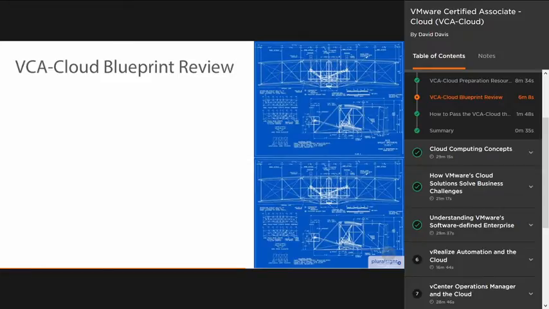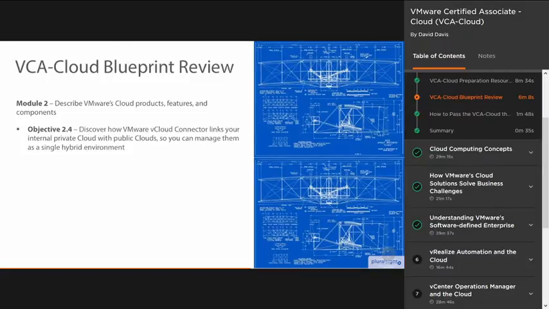Now let's move on and talk about the remaining 3 objectives in Module 2. So Objective 2.4 is to discover how VMware vCloud Connector links your internal private cloud to public clouds so you can manage them in a single hybrid environment. To help you learn about this, I've got an entire module on vCloud Connector, which is a free VMware software application that allows you to go to a single unified interface to manage not only your internal vSphere infrastructure or private cloud, but also public clouds, specifically VMware's vCloud Hybrid Service.